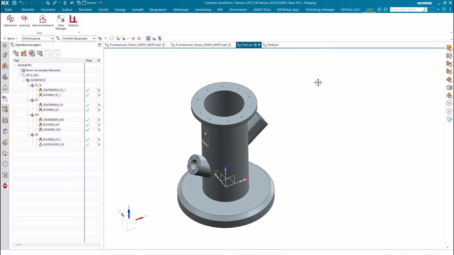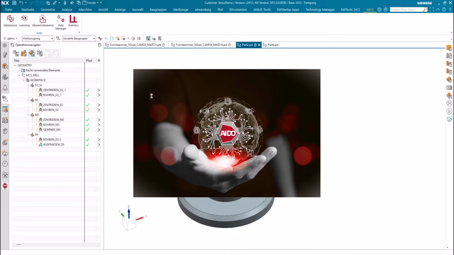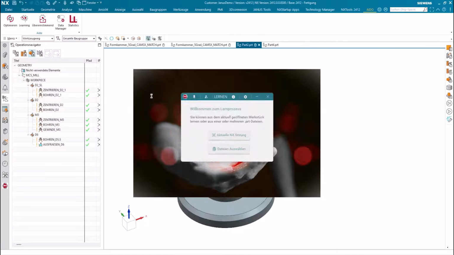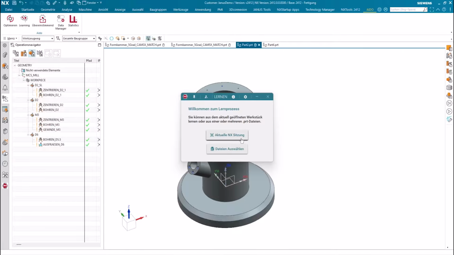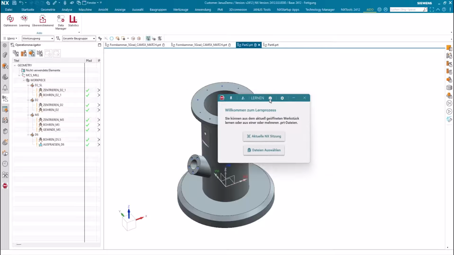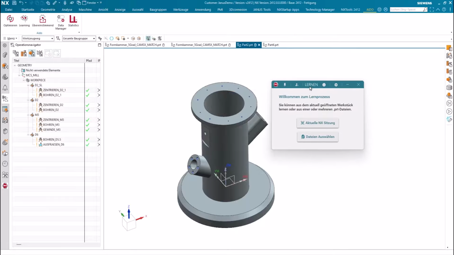But what's the deal with the second button for learning? Let me go back to learn again. Then we see the current NX session button right here, which we just got to know. But select files is also a very interesting one. Just imagine that in the past, you have already programmed many geometries and many setups for many workpieces with Siemens NX already. Then we can take these .prt files in order to make Aido's database much larger in one single go. We don't make Aido smarter bit by bit, but instead we let it learn from our very own past.